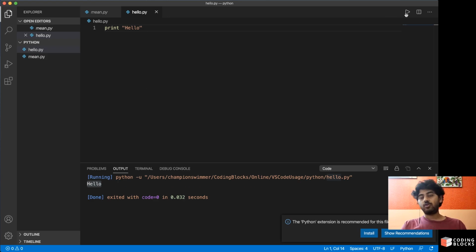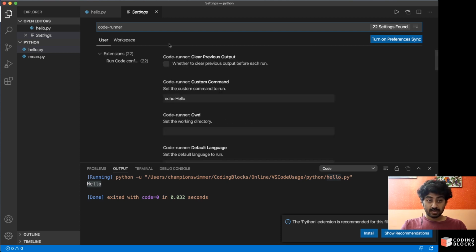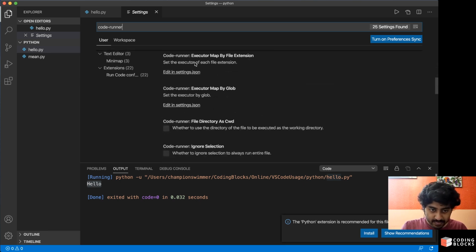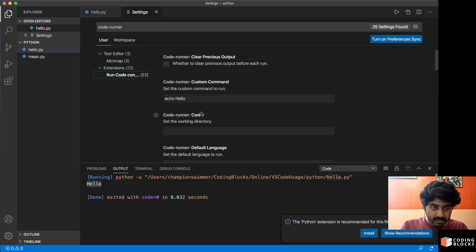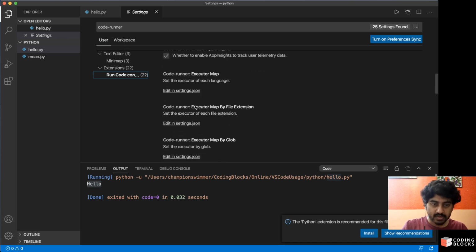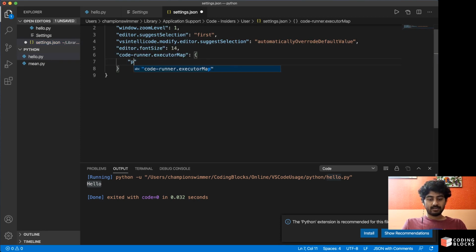If you want Code Runner to by default run with Python 3, then you can go inside settings, control plus comma, or command plus comma, and Code Runner Python, I think. There's something called executor map, so set the executor for each language. We can click on that executor map, and inside executor map we can add Python. We can add Python 3.